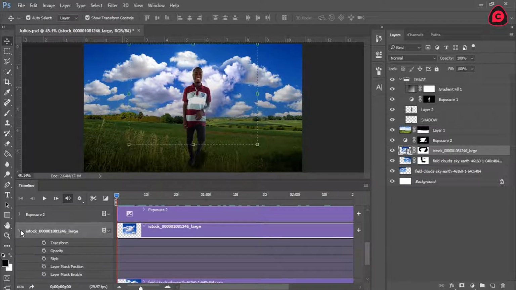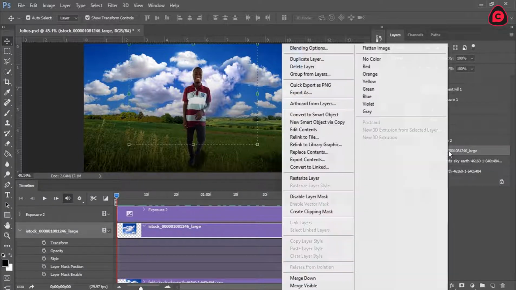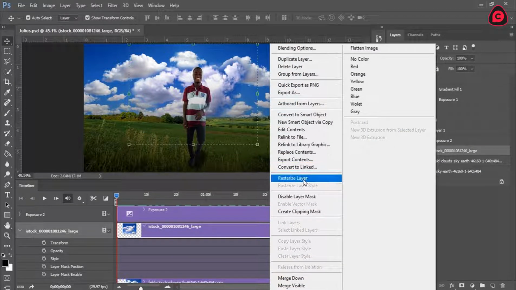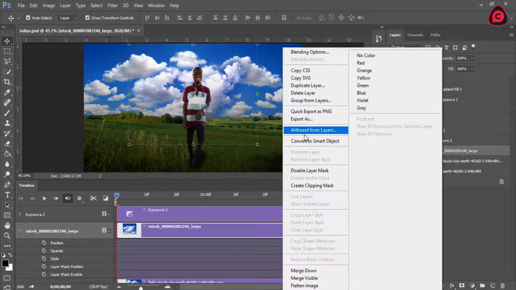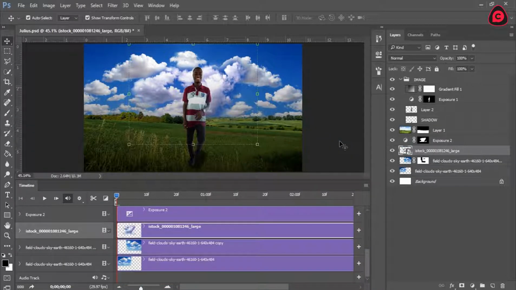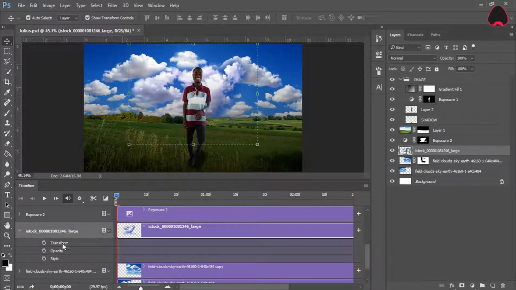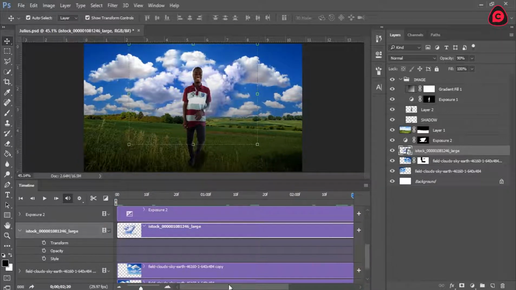Notice this is a smart object as well. Instead of rasterizing it so that we have position, opacity and style, I'm going to leave it as a smart object. If you don't have that, you just right click and go to convert to smart object. We want to work with transform this time around. So transform, I want to make it a little bit larger. Let's reduce the opacity to about 80. No, let's use 90. Okay, so again, let's go back to the end of our animation.